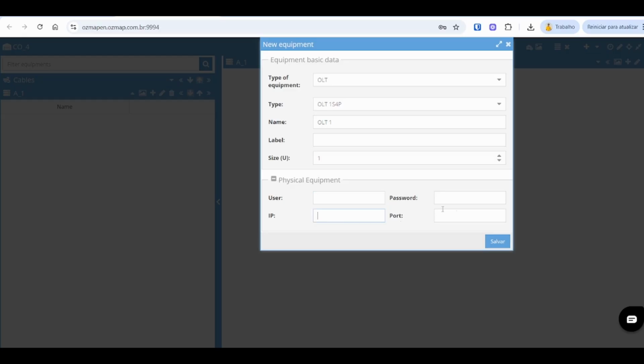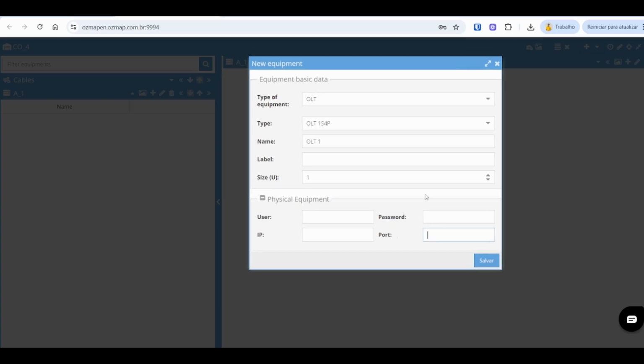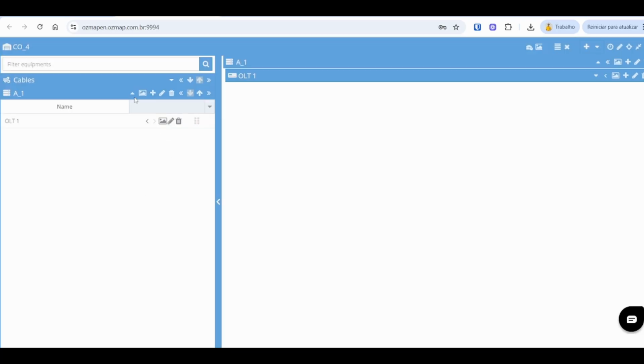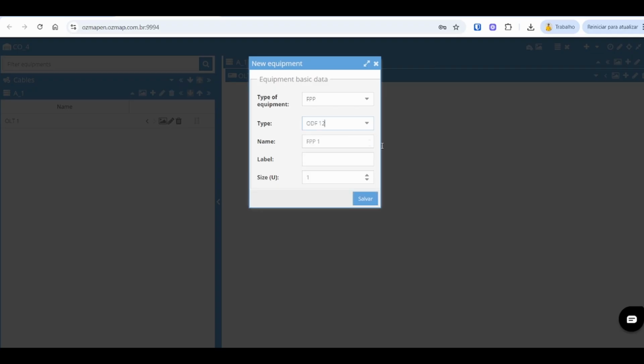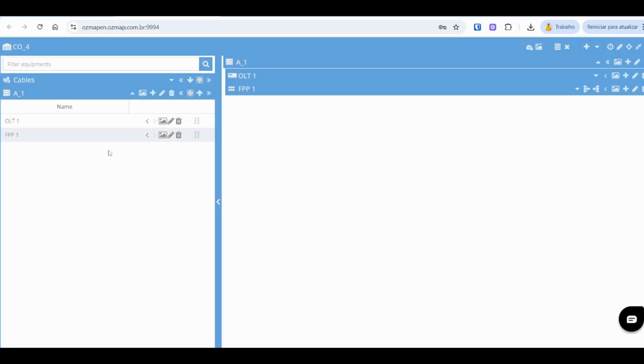At the bottom, you can also add physical information about the equipment, which is useful if you use integration. Save it, and the OLT will appear inside the shelf and also on the side panel. Now, let's add an ODF. Still in the shelf, click New Equipment, choose ODF, select a 12-port ODF, give it a name like ODF1, and save. The ODF and OLT will now be inside the shelf.